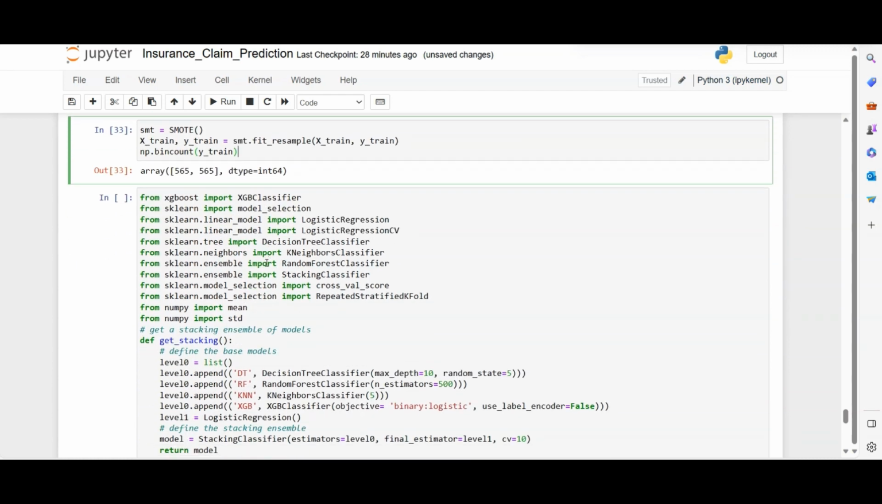And then I'm applying a set of algorithms. So importing the required algorithms from the respective modules. Importing XGBClassifier from XGBoost, importing model selection from sklearn, and importing LogisticRegressionCV. CV stands for cross validation. Importing decision tree, neighbors classifier, random forest, stacking classifier, cross_val_score imported from scikit-learn model selection, and this one, RepeatedStratifiedKFold.